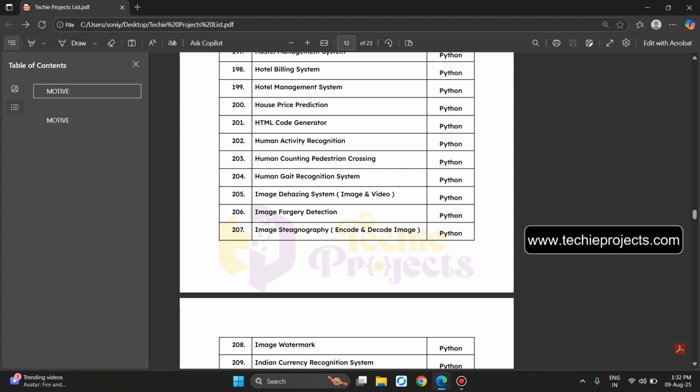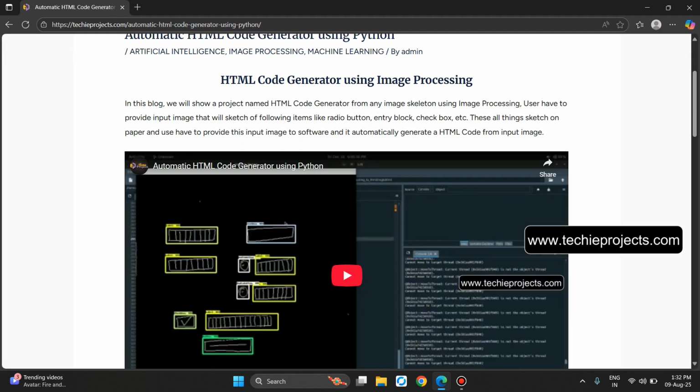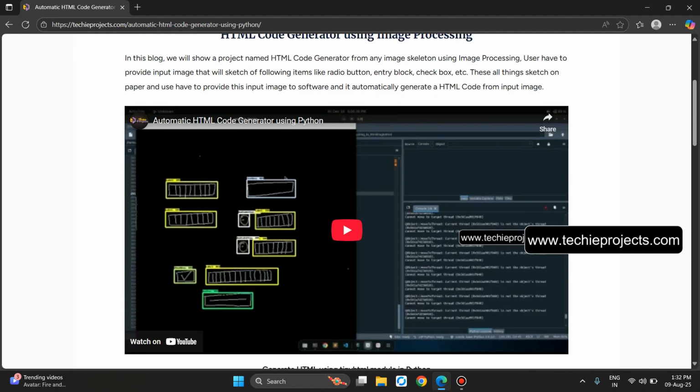Now the point number 201, HTML code generator. Let's click on it. In this blog, we'll show a project named HTML code generator from any image skeleton using image processing. The user has to provide an input image that is a sketch of items like radio buttons, entry blocks, checkboxes, etc. All things are sketched on paper, and the user has to provide this input image to the software, and it automatically generates HTML code from the input image.